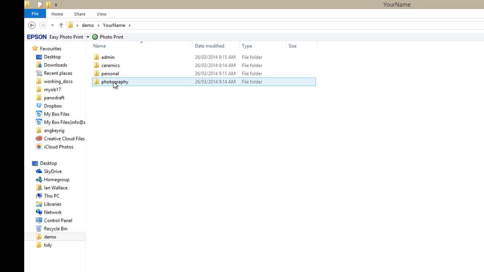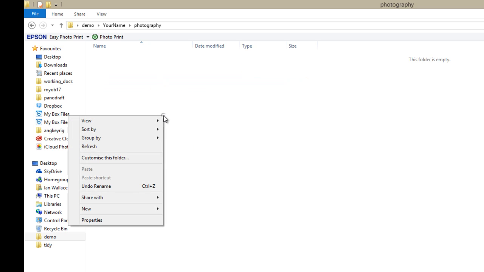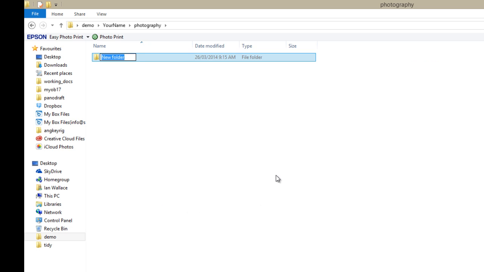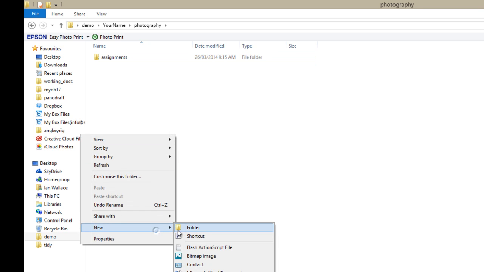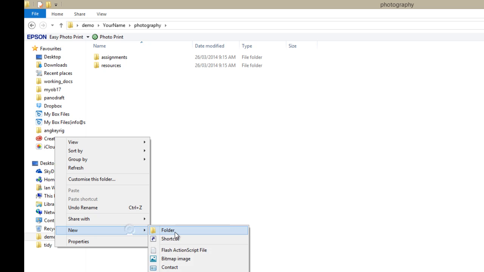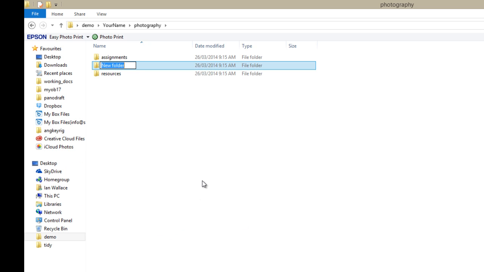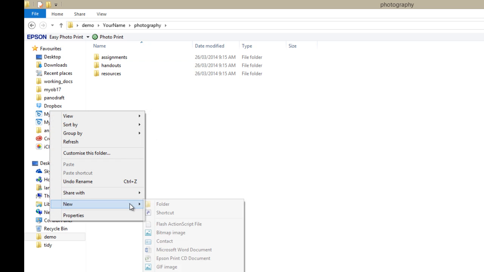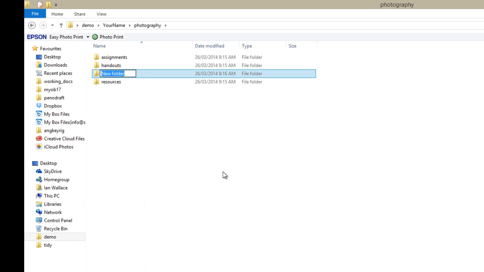So let's have a little look inside the photography folder. What I could do is I could create a new folder that's just called Assignments. I could create a folder that I call Resources. I'm just making these things up. Obviously you can create them called whatever is relevant to you. So Assignments, Resources, Handouts, and you know what, sometimes, because I've got lots of things going on inside these folders, sometimes I just have a folder called Stuff, and that's just for anything else that doesn't fit into these items. You could also call it Miscellaneous if you wanted to.